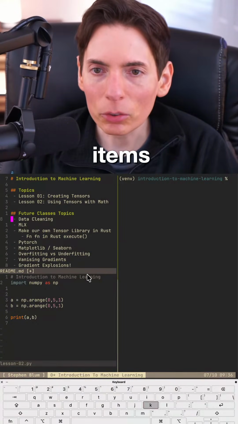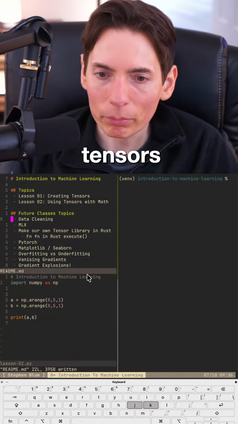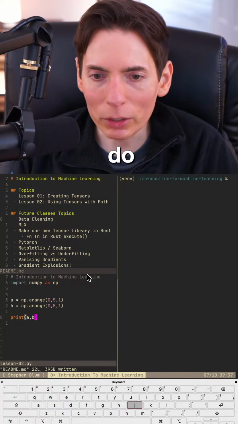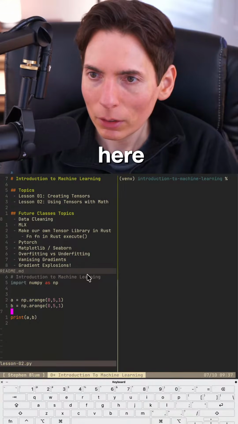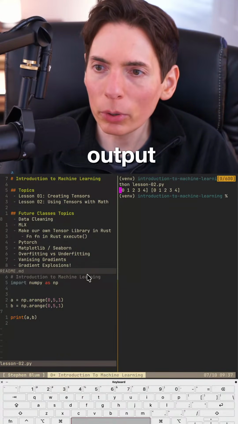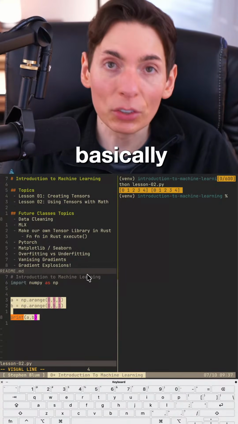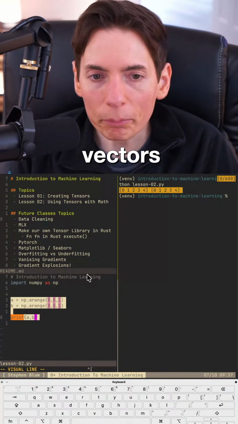So we got a lot of items. Currently we're on lesson 2. We're going to do a little bit of math with our tensors. So we're going to show you what it looks like when we do some things with these tensors here. Let's do it. All right. So let's run. You can see the output here based on these two arrays. Basically they're tensors. They're vectors.